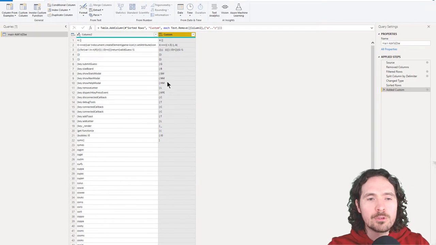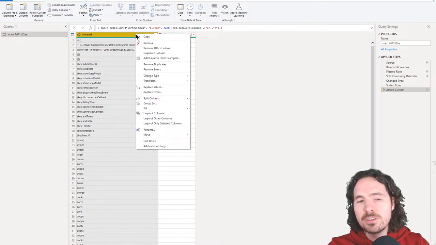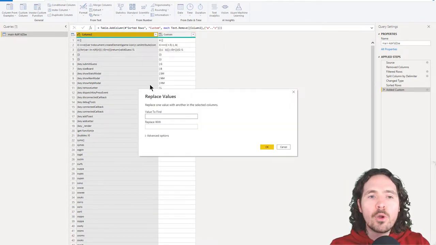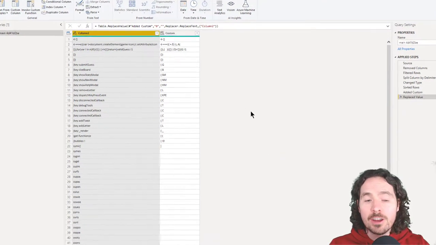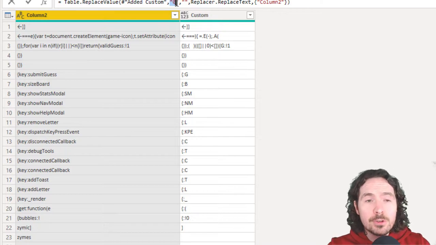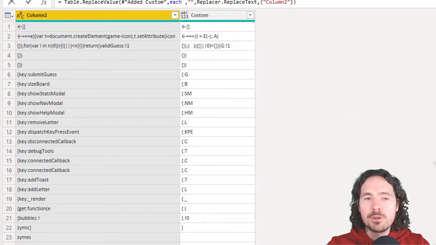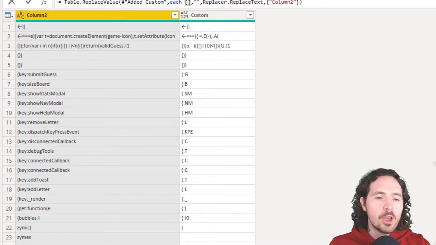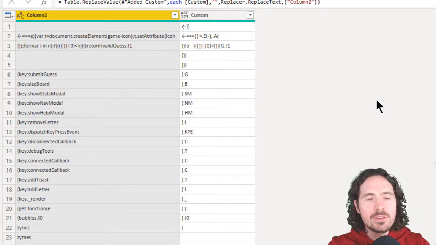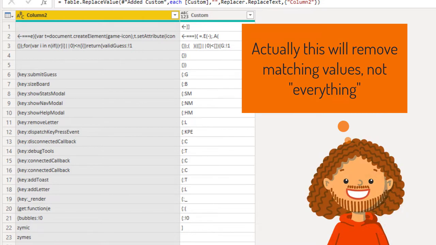So I'm going to say replace values, and I'm going to say zero with nothing. Now, the zero is not important right now. That's just something that I put in so I can do this change that I'm about to do. And the change I'm going to do is I'm going to say, okay, not the zero. Forget the zero. Delete that. So I'm going to say each, and then I'm going to name the column custom. And what that is going to do is remove everything that is in custom from the first column.